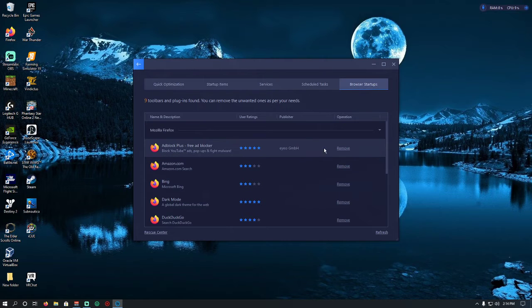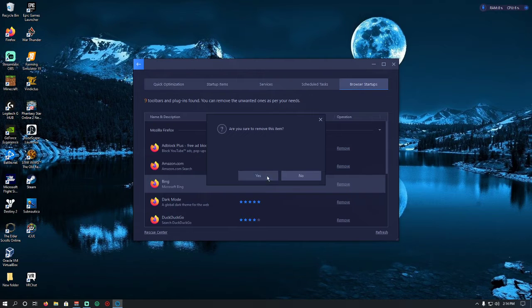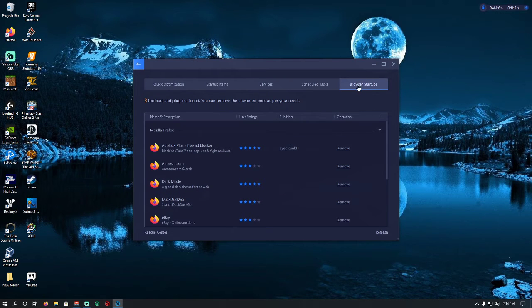Browser startups can literally remove stuff that you don't want in your browser, like Bing. If I don't want Bing, just remove it. So the last tab you can mess with if you want to. Now DuckDuckGo, let's remove that. I don't need it.